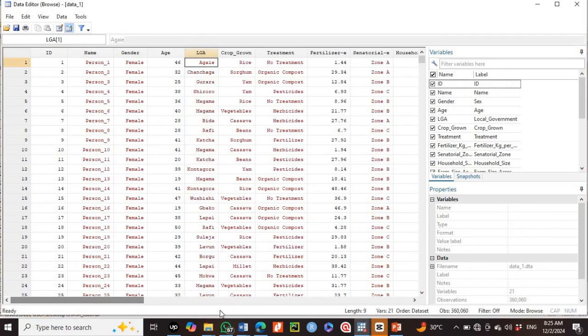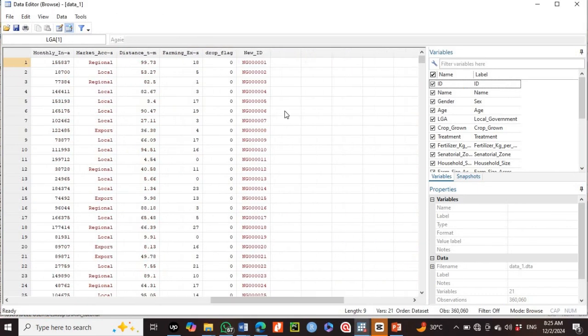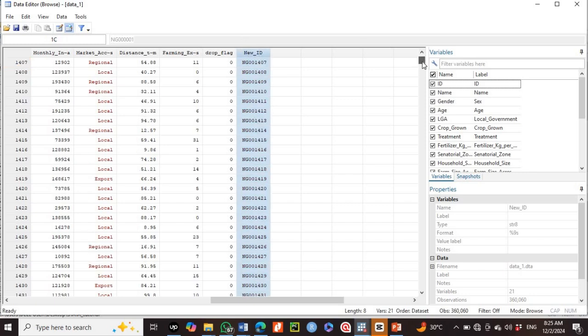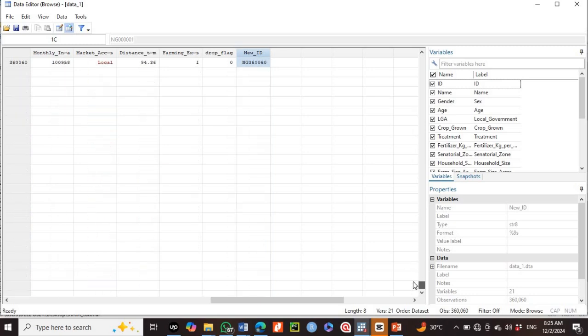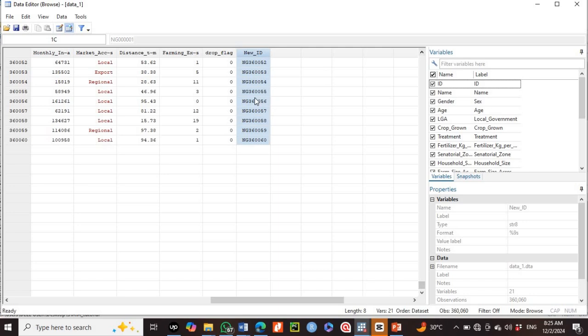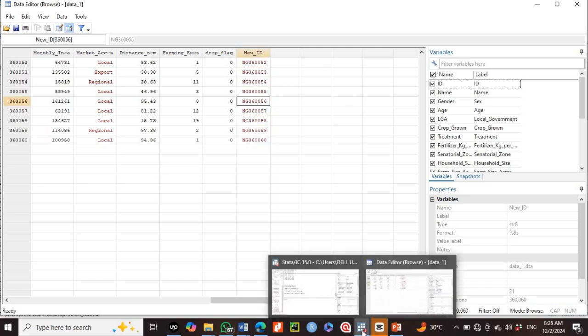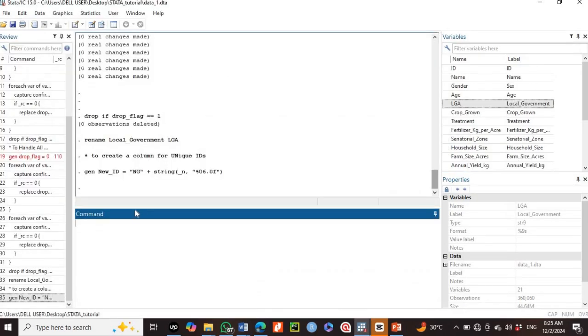So let's go over to the end. You can see now that the new ID has been created and it has NG and zeros all the way to the very last entry, which is 360,060. So that's how you create a new column. Like I said, to do that you use gen.